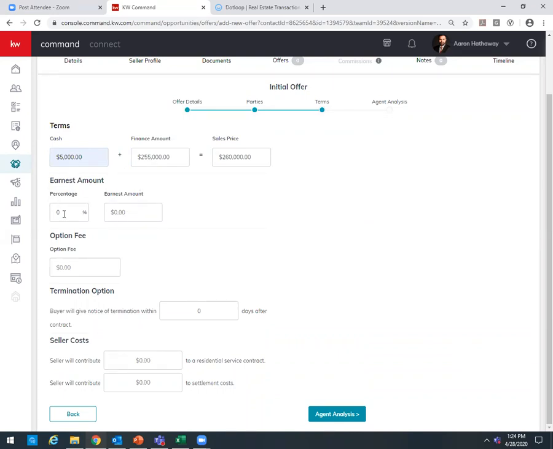Earnest money is the next one. You can do a percentage or you can do a flat amount. Option fees, if those are in the contract. Termination fee, if that's in the contract. And then at the bottom, you have seller costs. The first one is for the residential service contracts. So if you're doing a home warranty, that kind of thing that the seller is paying for, you'd put that here. All other seller paid closing costs would go on the last line here.